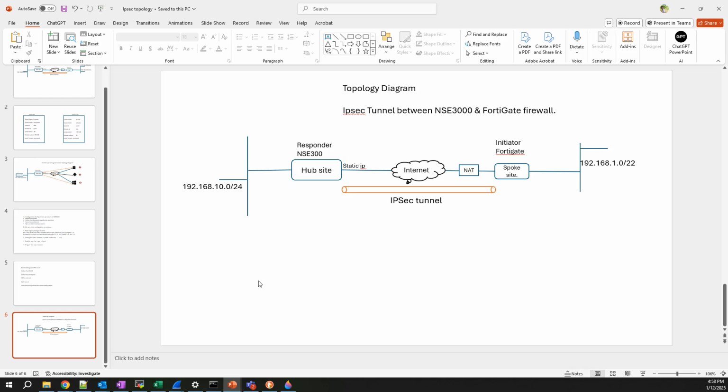Using for the deployment. As you know, we'll be using the FortiGate as an initiator and NSE3000 as a responder, right? The subnet behind the FortiGate is 192.168.1.0/24, and the subnet behind the responder NSE3000 is 192.168.10.0/24. So the IP address of the initiator and responder, right?